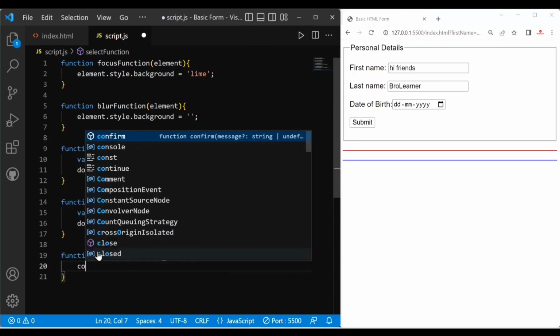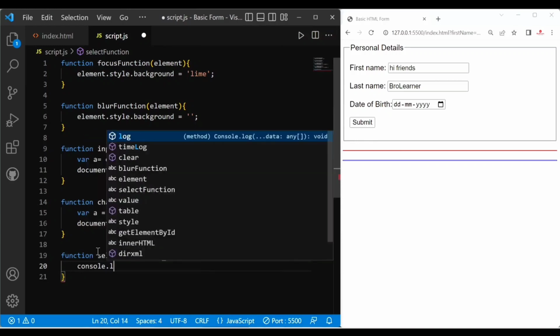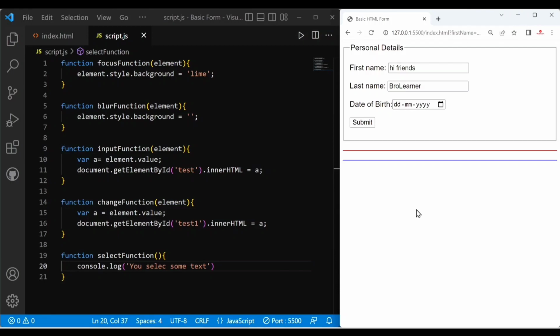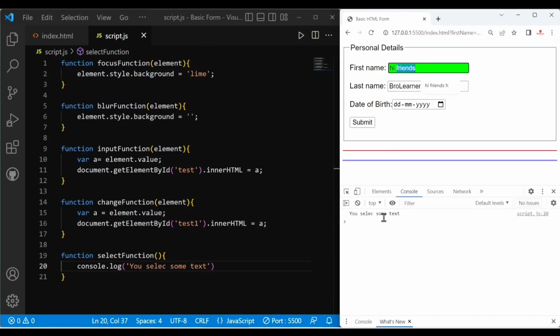Here I use console.log, and after that I just provide "you select some text". Now let's save. Here I open the console. Now when I select some text, you can see it appear.